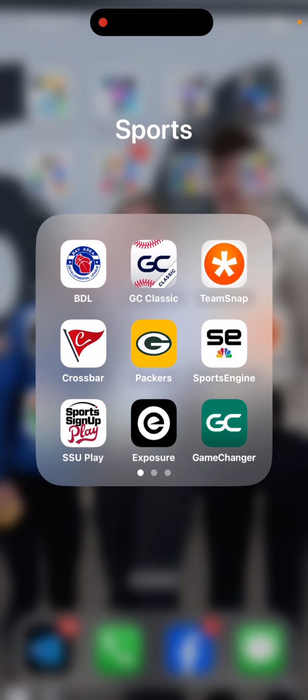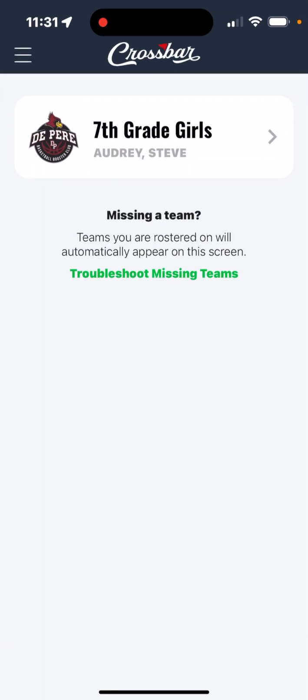The app can be downloaded from wherever you download your apps. You'll note that it is the red pennant with the C in it. As you open that up, you'll need to log in using the same login information you used to register.